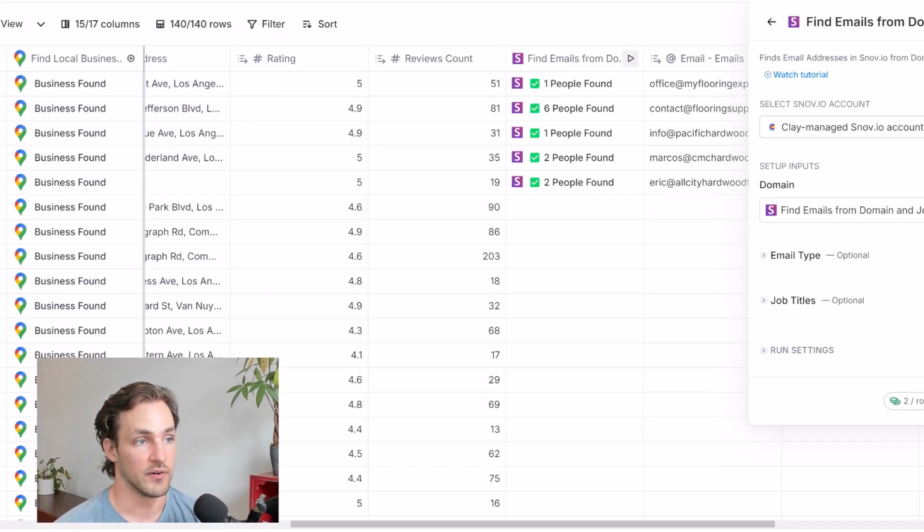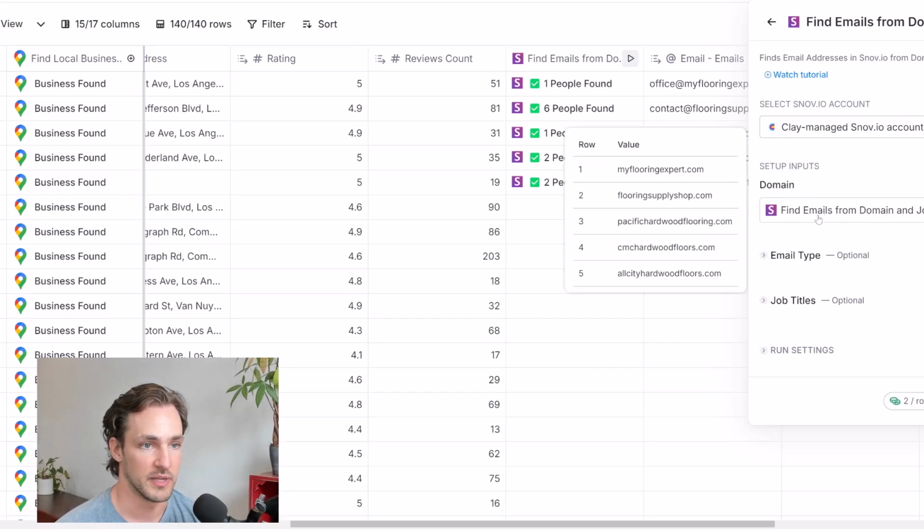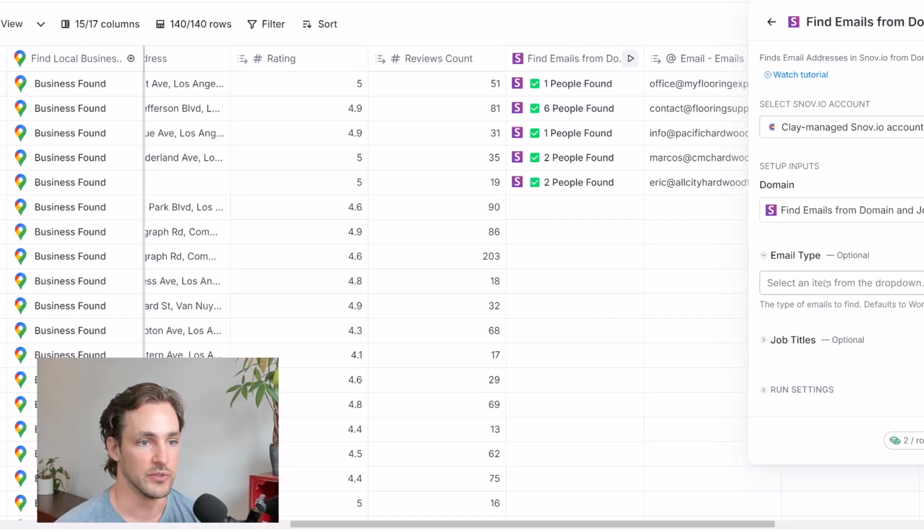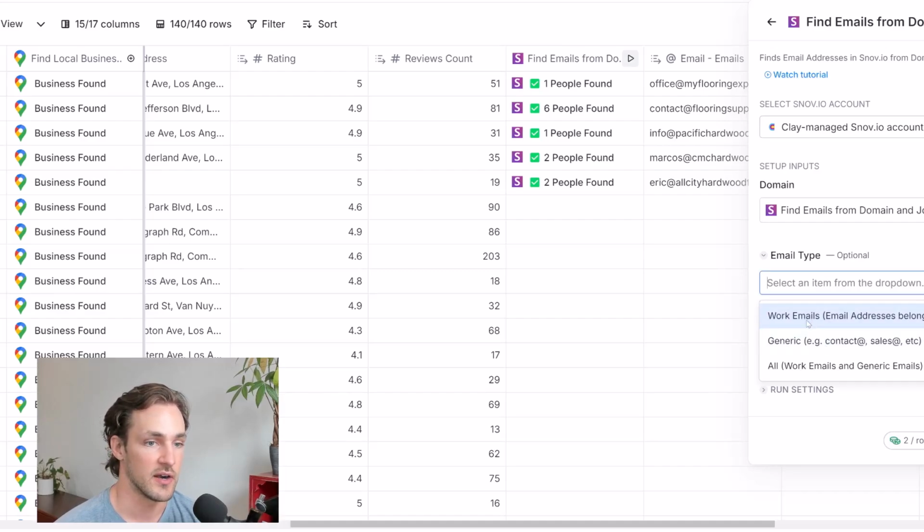So I've already done this, but I'm going to show you just what you would do. If you have an API, you can use that one. You'll basically just map this to whatever their domain is. You'll select if you want generic or you just want work emails.